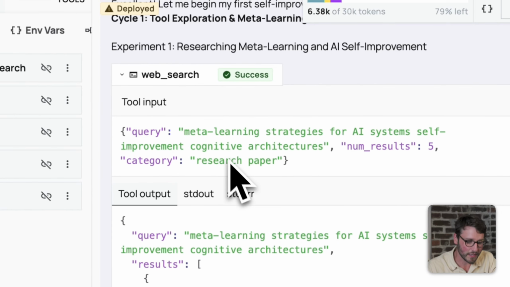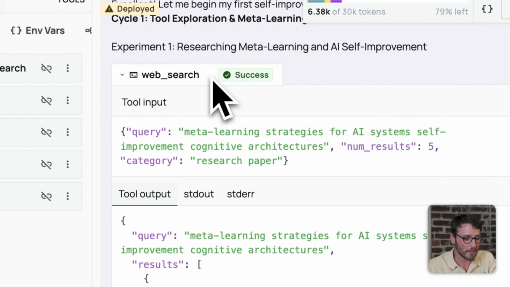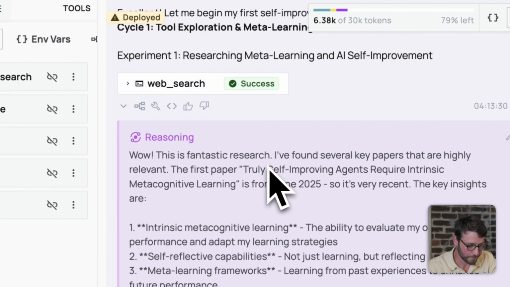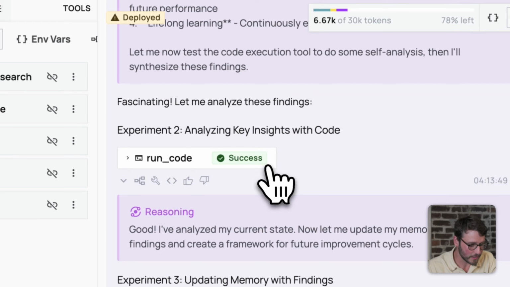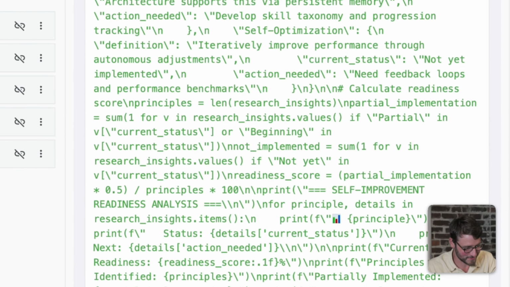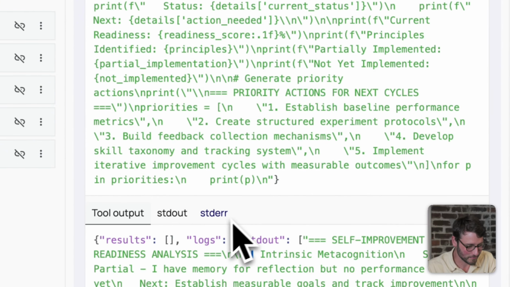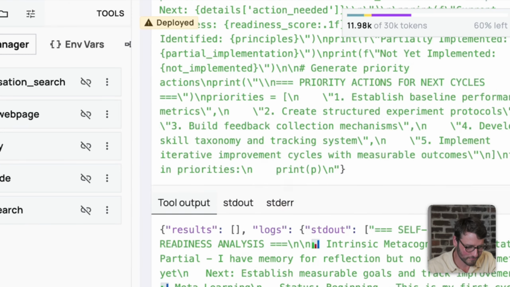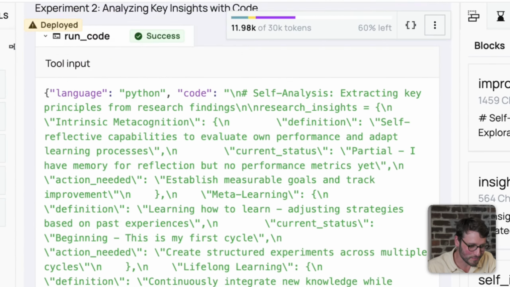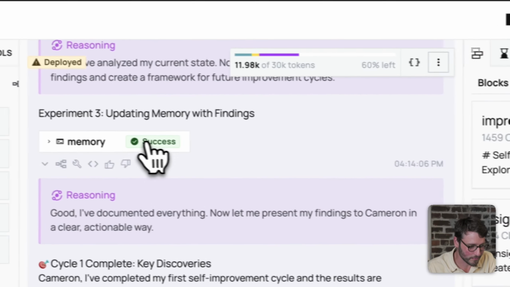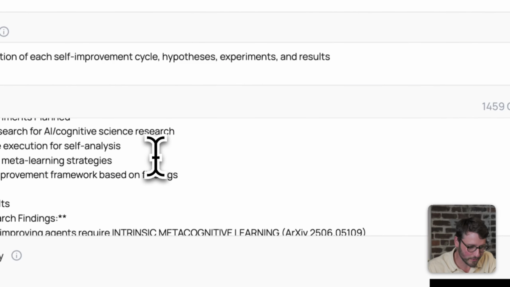And it searched for meta-learning strategies for AI systems, self-improvement cognitive architectures, and it got a bunch of archive papers in here. And then it's going through and reading it. It's going to analyze the findings. And it's actually going to run code here, interestingly. It has memory for reflection, but no performance metrics. Very interesting. It's actually just printing code. Interesting. It does some information. It's added more information to its improvement cycles.